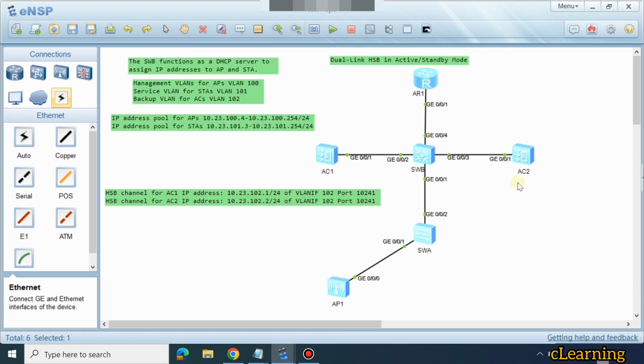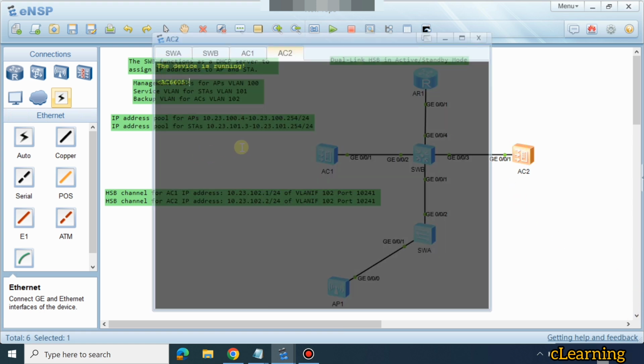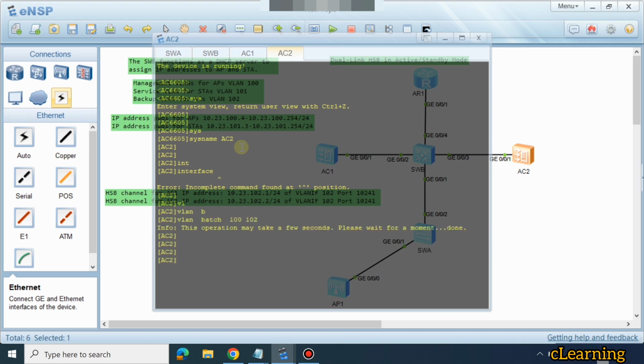Now we go into AC2 and do the same configuration, except the IP address and system name, AC2. So VLAN batch 100 and 102. There is no need for VLAN 101, which is the service VLAN, on the ACs. Service VLAN traffic goes through switch A to switch B to router 1 to reach the internet. This will carry only data.